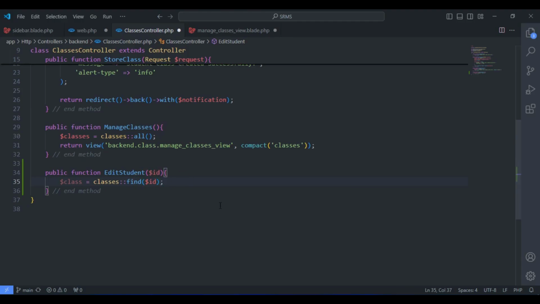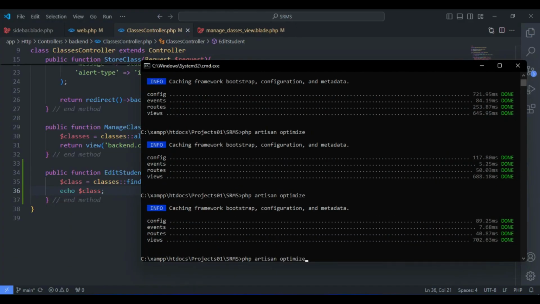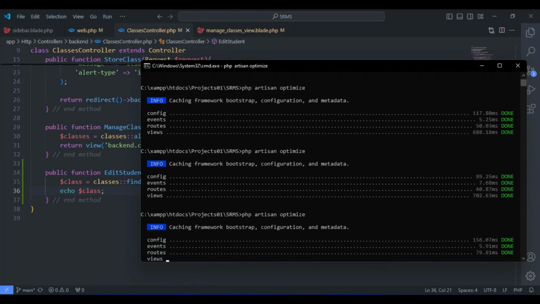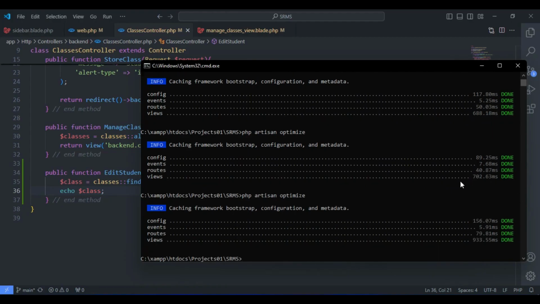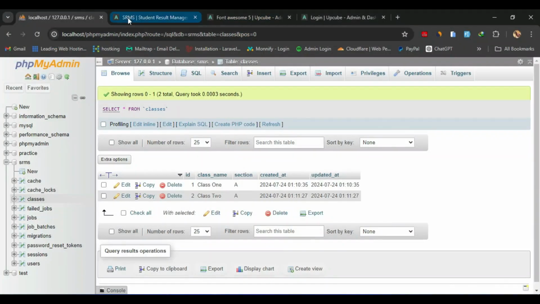Okay, now let me go ahead and show you something. Let's go ahead and say echo class. Okay, let's go ahead and save all, save everything. Let's run our PHP artisan optimize command. Okay, now let's go ahead and refresh our application.